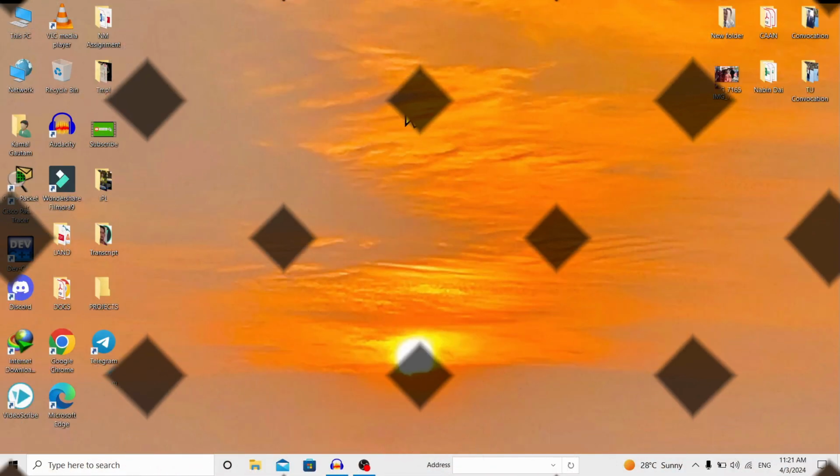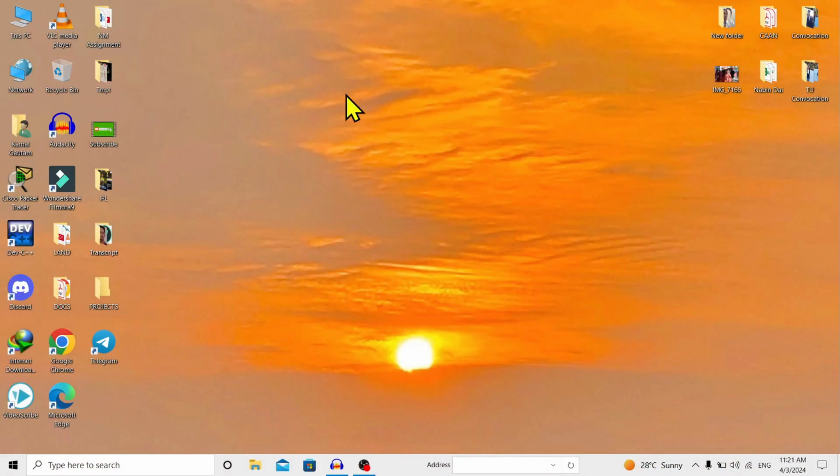So let's start. First of all, you can see I am here in my Windows. On the bottom, you can see my taskbar is visible over here. Now I'll show you how to hide this taskbar.